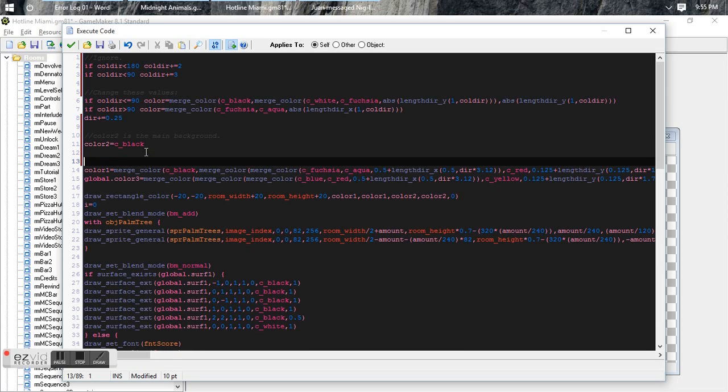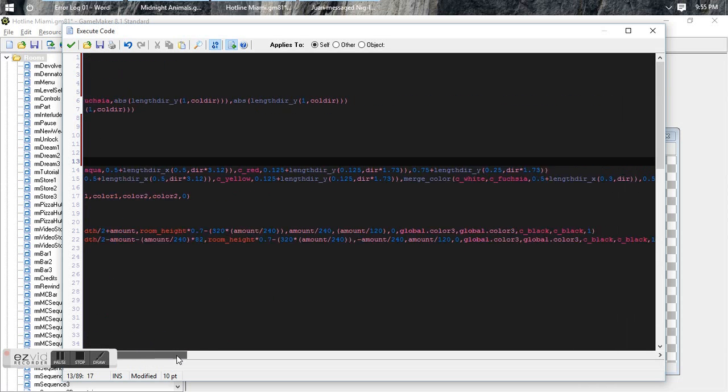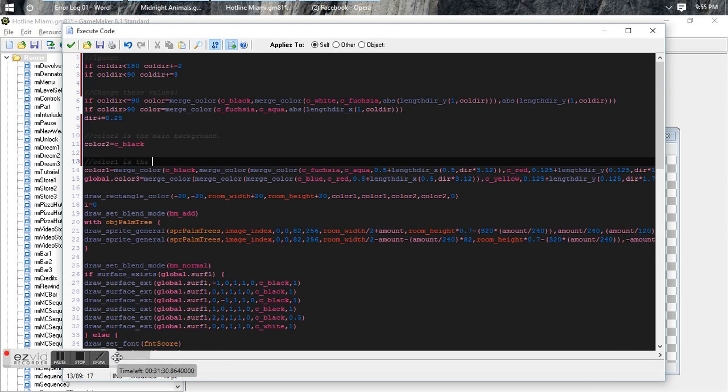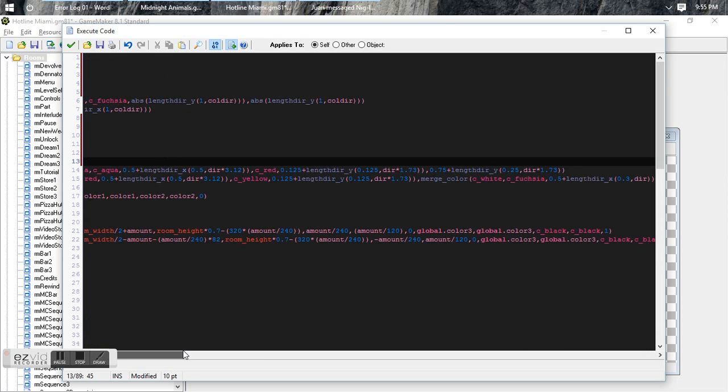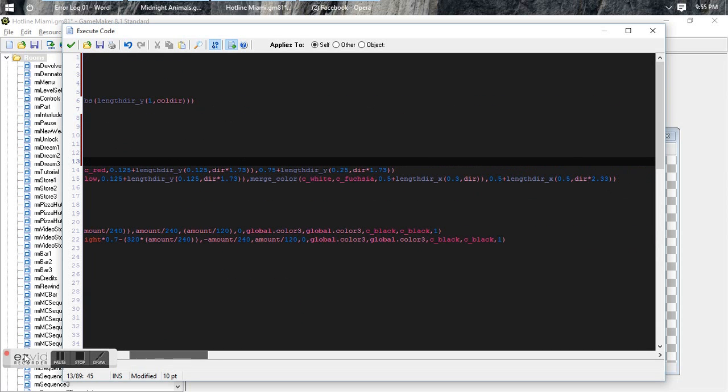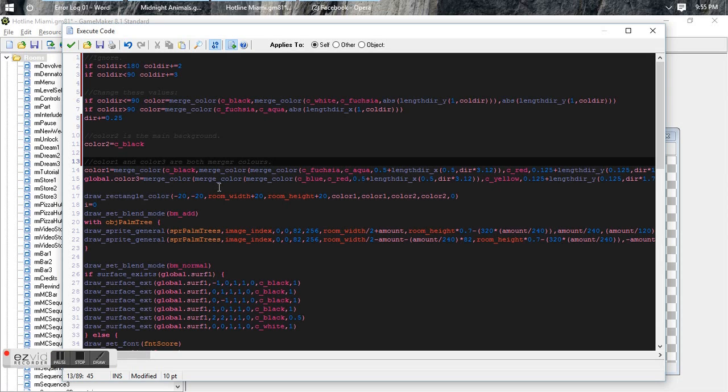Color 1 is basically the next one after that. So it'll be this blackish fuchsia aqua color, so a kind of deep purple. So color 1 and color 3 actually are both merger colors. They basically are the ones that it's transitioning to, and you can mess around with any of the values in here, any of these color values, until it produces a color that's satisfying to you.